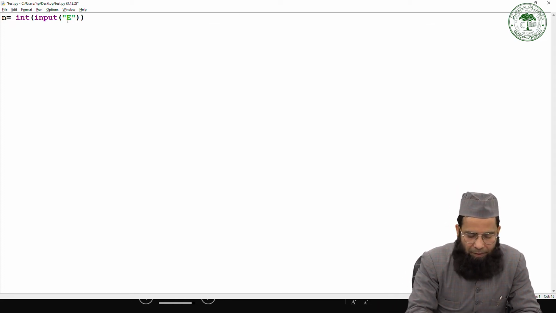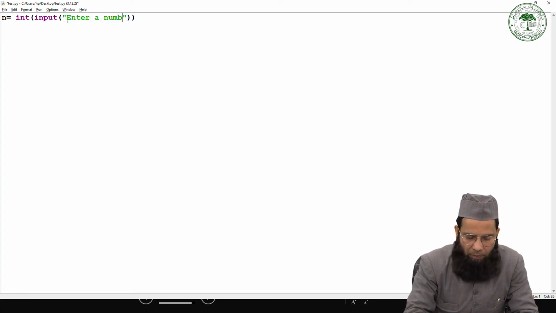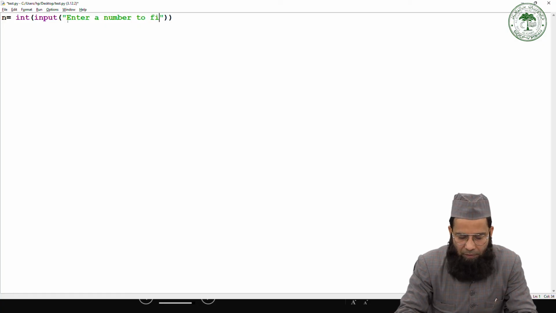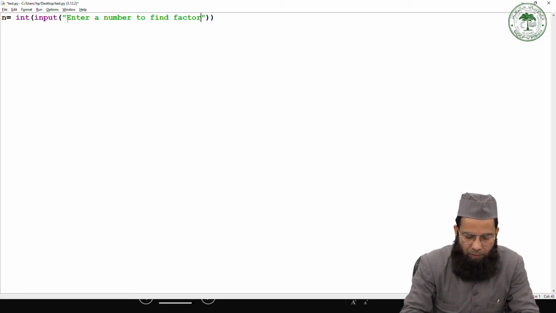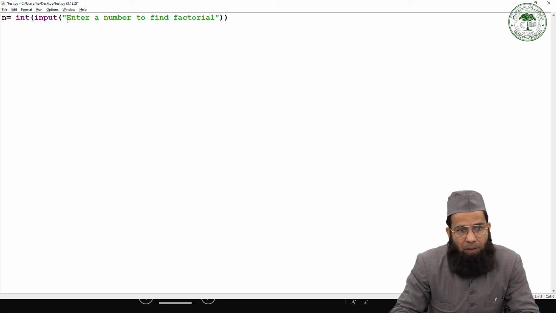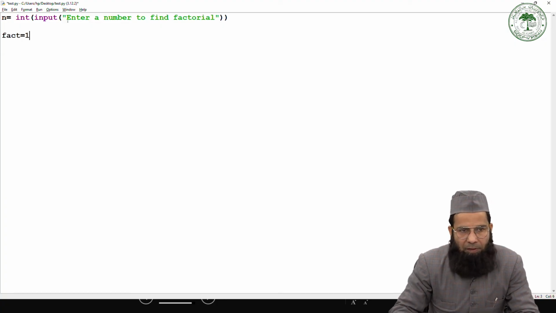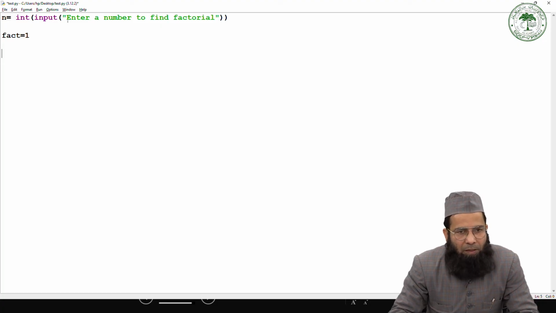So I'm writing here, enter a number to find factorial, right? So I will declare a variable here, fact as 1, okay? And then factorial, it means if you need to find out factorial of 4, suppose, so 4 into 3 into 2 into 1.